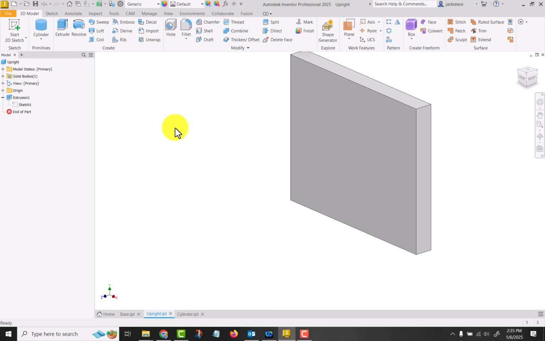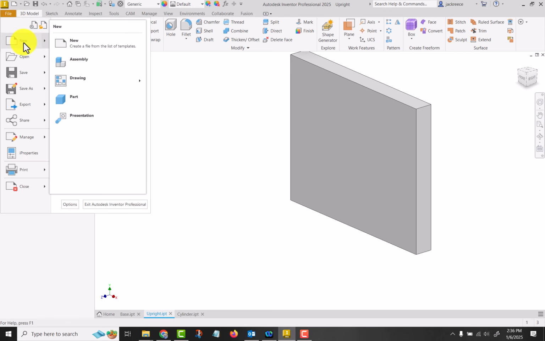Okay, so start off by creating a project folder. I just called this one welding tutorial. And then download and extract these 3 parts into that folder. And then we're going to start with a new assembly.